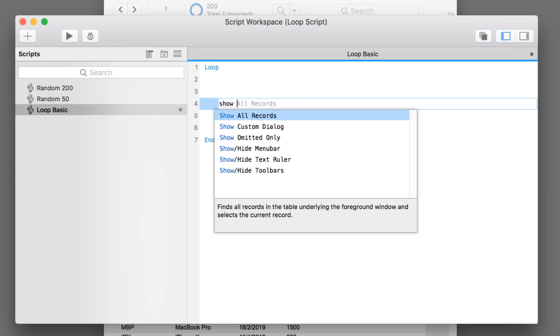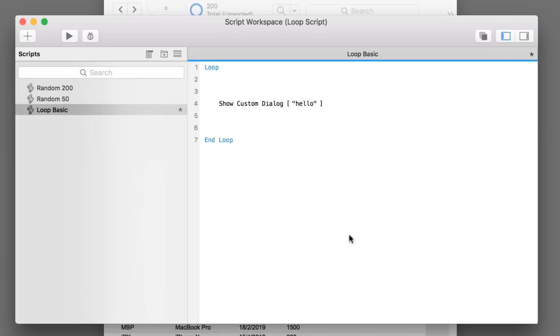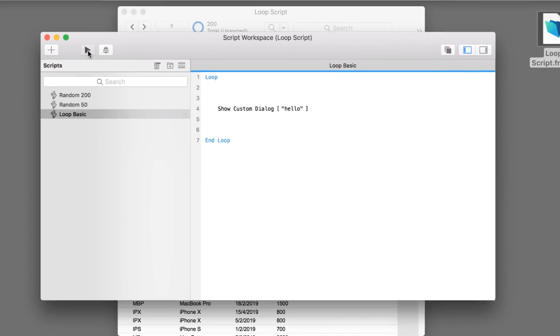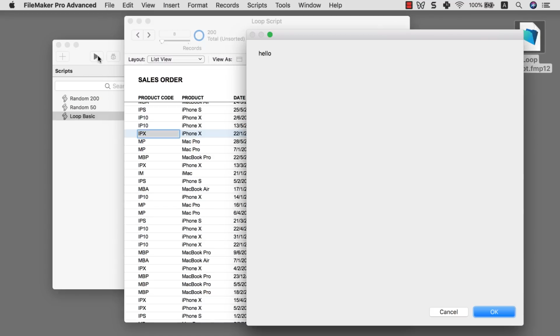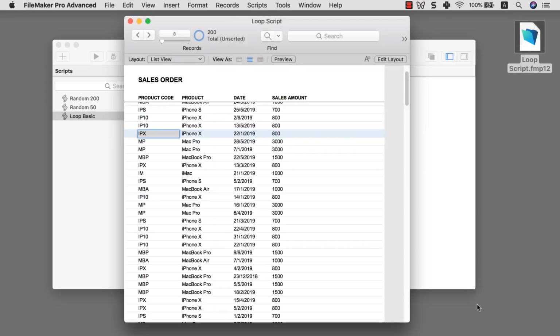If I write in here a show custom dialog, and let's just call it hello, and click OK. Now when I run this script, it's going to have a problem, so don't try this on your own computer. But I'm just showing you for the sake of scientific exploration. So let's play this and see what happens. It's going to say hello. When I click OK, it's going to keep saying hello over and over again, like this.